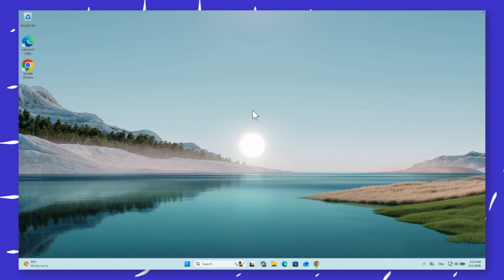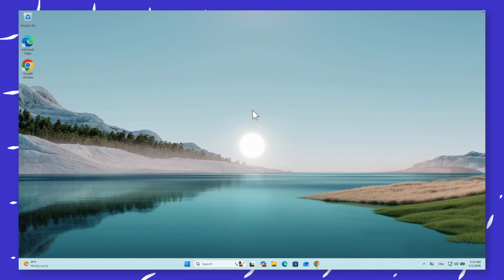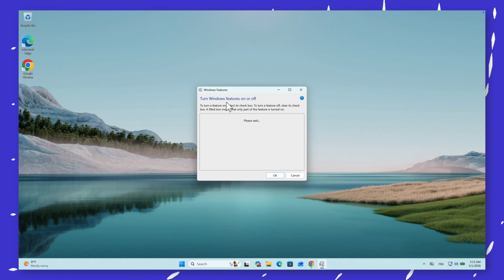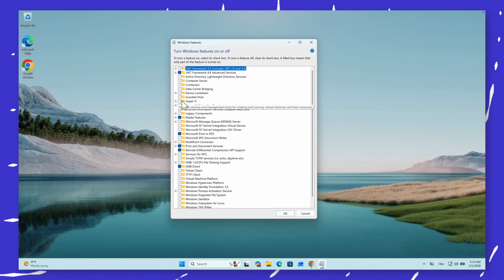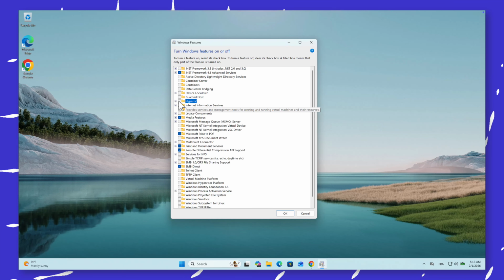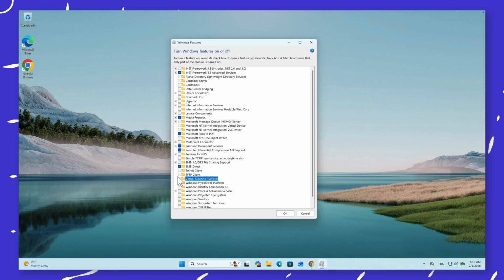Critical step. Before installing VMware, you must disable certain Windows features that conflict with VMware's virtualization. Press Windows key plus R to open the Run dialog. Type Optional Features and press Enter. The Windows Features window opens. Disable these features. Scroll through the list and uncheck these if they're enabled: Hyper-V and all sub-items, Virtual Machine Platform, Windows Hypervisor Platform, Windows Subsystem for Linux, or WSL, and Windows Sandbox.